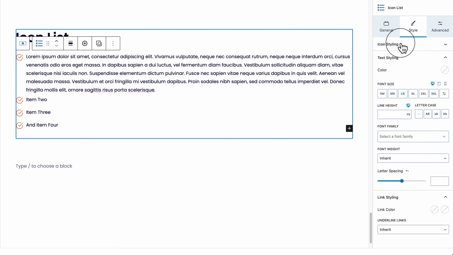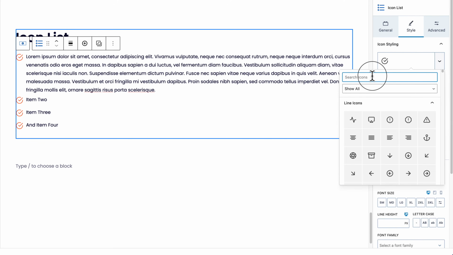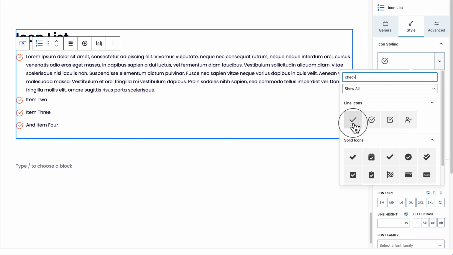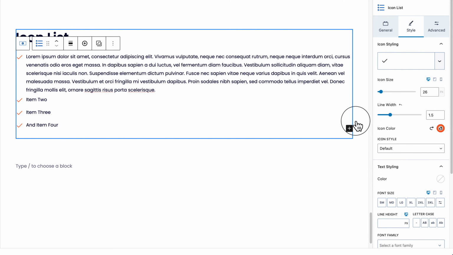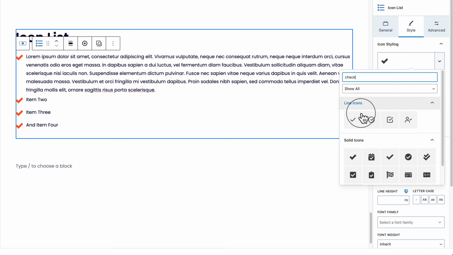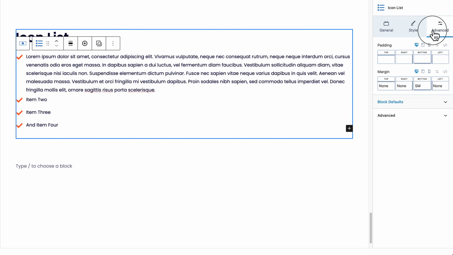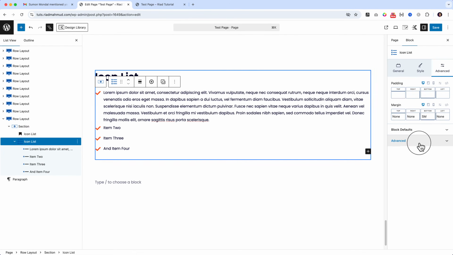And if I go to the styles and go to icon styles, I can change the icon here. Let's change it to check. And here you can see the line icons and the solid icons. If I select the line icons, I can change the width here. And if I choose solid icons, I cannot change the width here. So for solid icons, you cannot change the thickness of this icon. But if you're using the line icon, you can change the width or the thickness of your icon, which is very useful. And inside the advanced tab, there is a padding and margin, as always, top blocks and blocks default and advanced. So that's it.